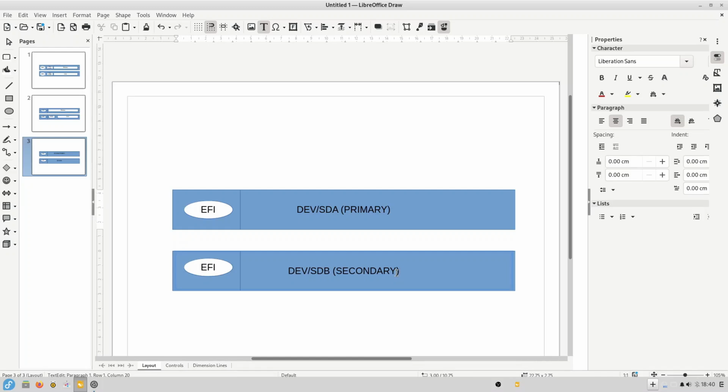So your computer will be set up, and what it will do is it boots up and it will say, where's my primary drive? Primary drive's there. Has it got an EFI partition? Yes it has. Can I boot the operating system? Yes I can. Windows, Linux, whatever it is, it will boot.